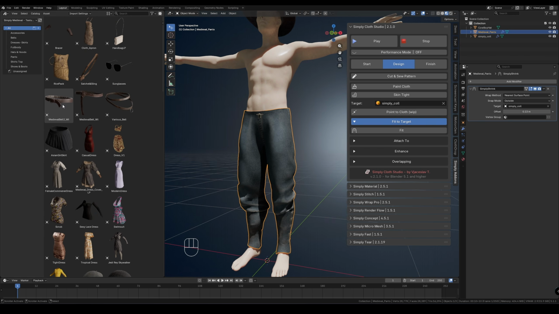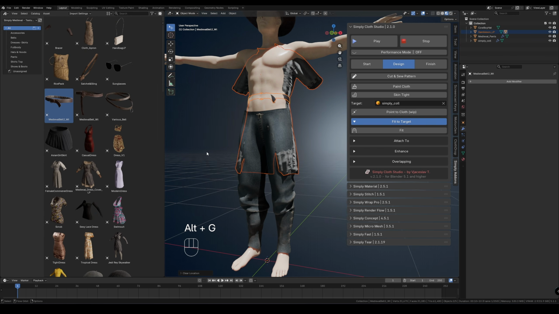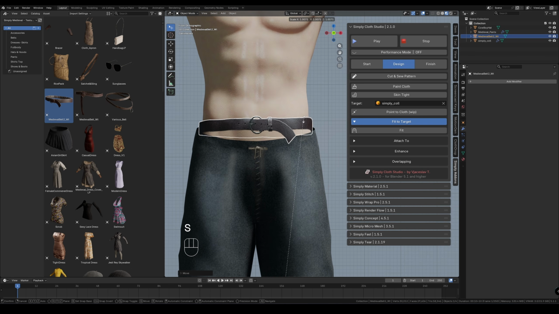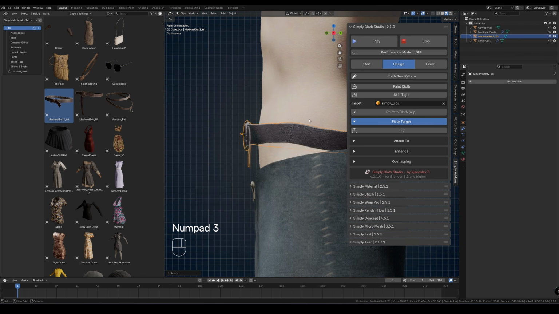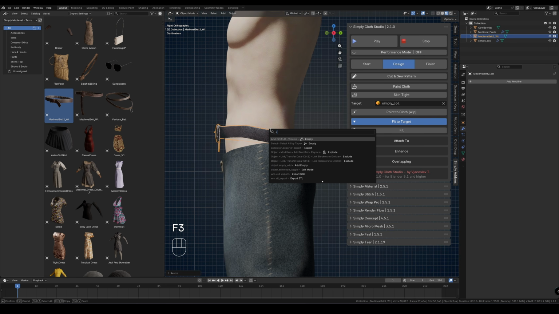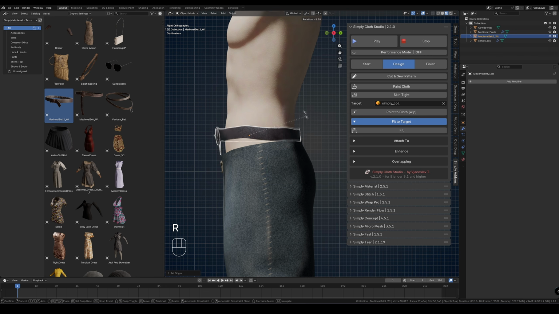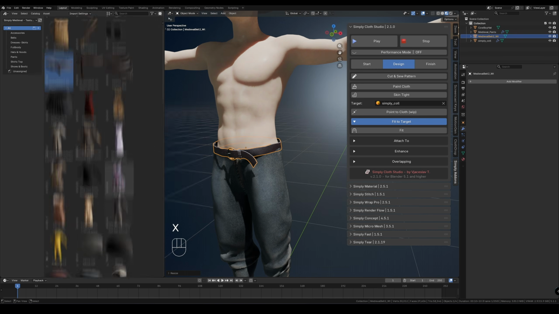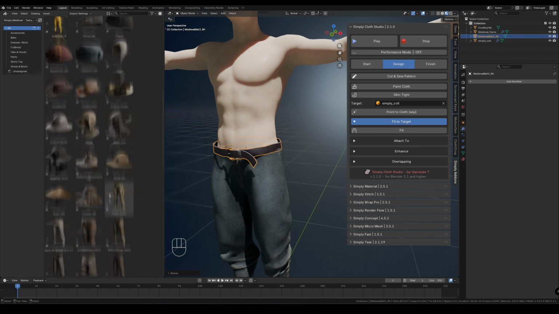What else have we? We have belts. I have selected two of them. And we can add them here too. So we can set the pivot point, set origin, sorry. And all the other parts you can adjust by yourself.